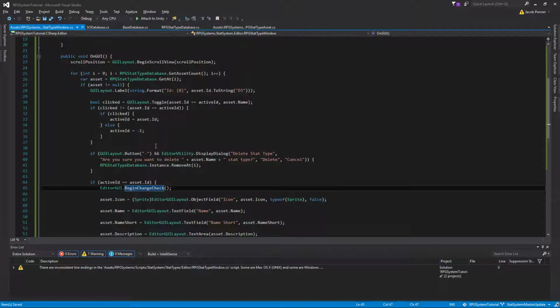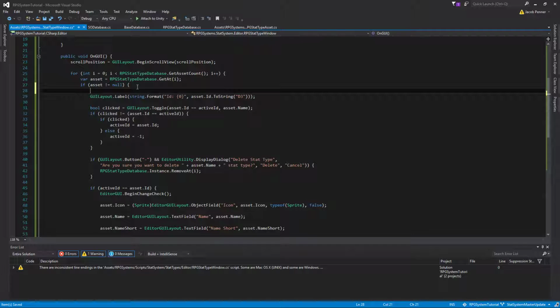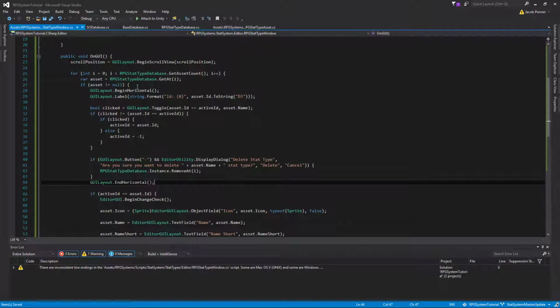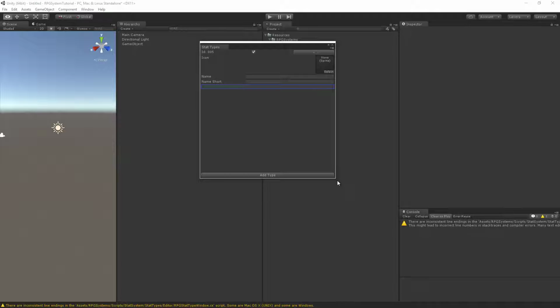Well, let's start off with our top part. This will also include styling to make it look different. So to make several assets go across in one order, we'll use GUI layout.begin horizontal. And since it's a begin, we need to do an end. GUI layout.end horizontal. Jump back into Unity. And there we go. This is all in one order, but it still doesn't look that nice.